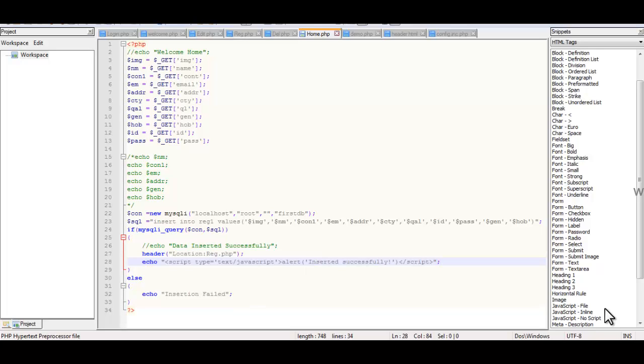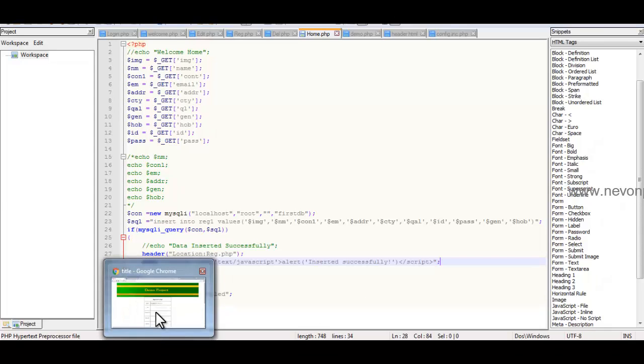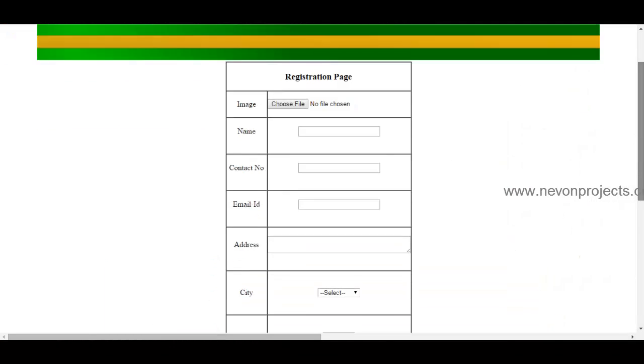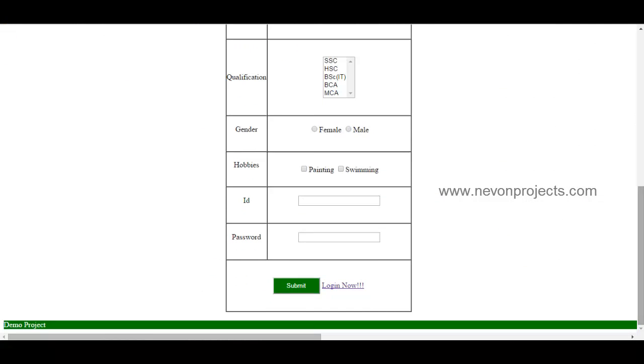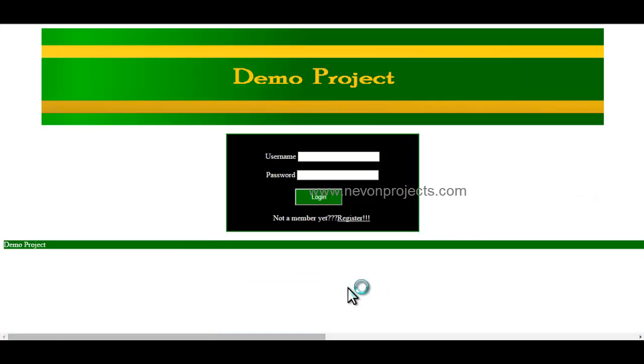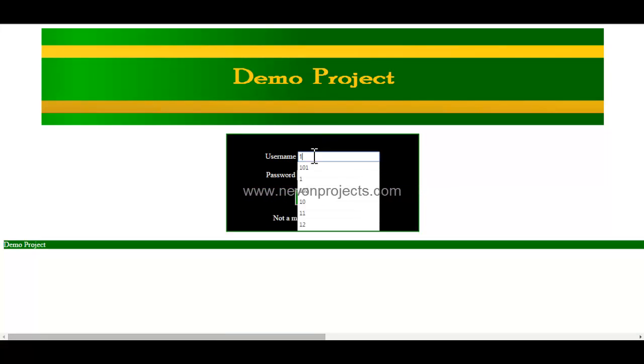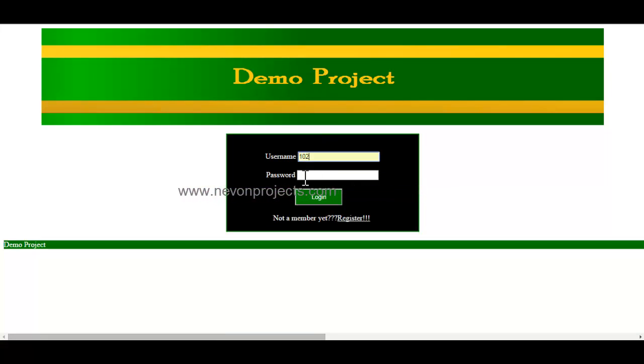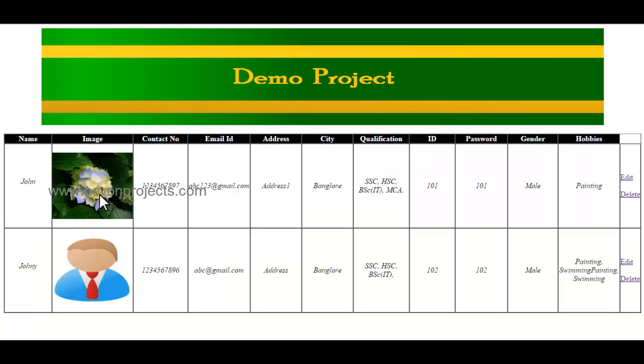So once you're done with inserting your data, since you have got the ID and password, just click on login now, and here you just need to enter your ID and password. As soon as you click on login, you will be able to view the data of all the registered users, that is name, image, contact number, email ID, address, city, qualification, ID, password, gender and hobbies.